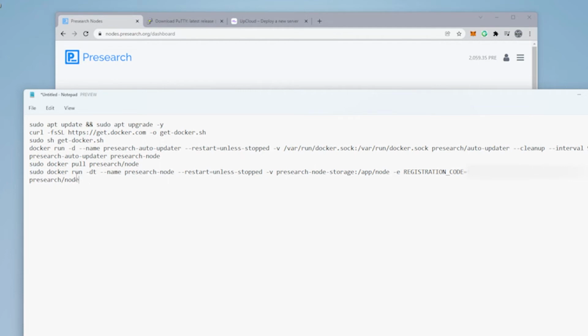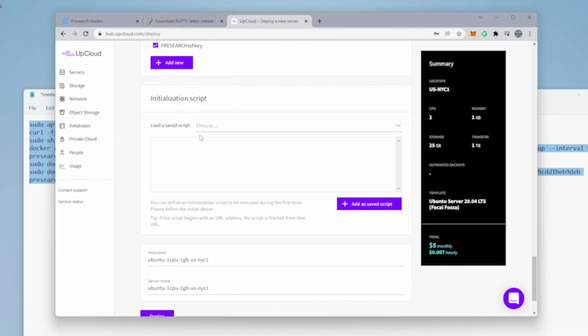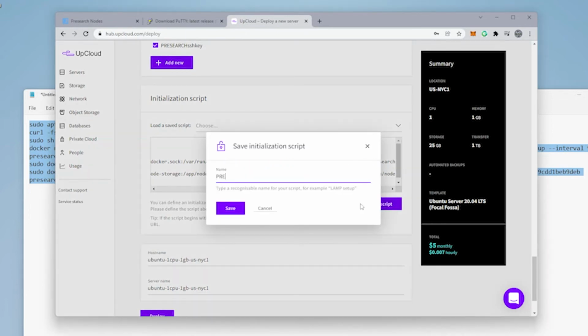Now what we can do is we can just highlight the entire thing, and then we can copy it, and then we're going to switch back over to UpCloud where it says the initialization script, and we're going to click on here and we're going to paste it in. Once it's pasted in, what you can do is you can save it, which is probably a good idea. So I'm going to save mine right over here by clicking on the button here, and I will call it Presearch auto install. Okay, and I'm going to save it.